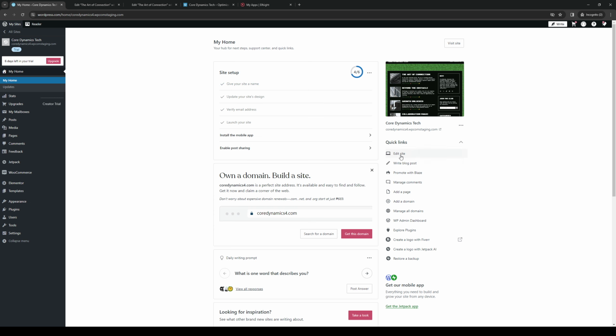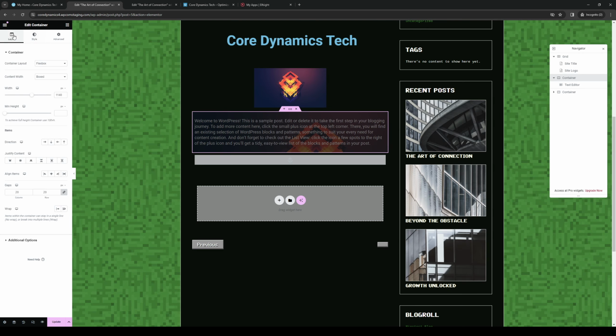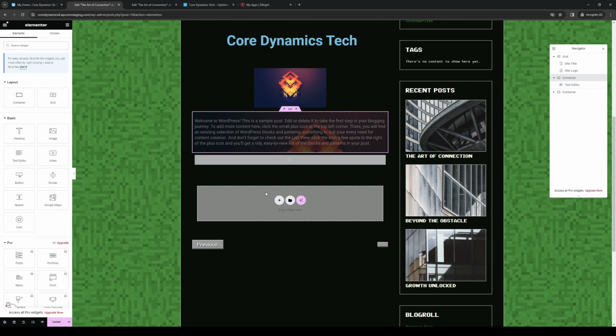You can either click on Edit Site under Quick Links, or click on Appearance and Editor, or select Plugins and click on Install Plugins and select Elementor. So by clicking on this, you'll see that I'll be redirected to this site right here. As you can see, actually, let me start from scratch.